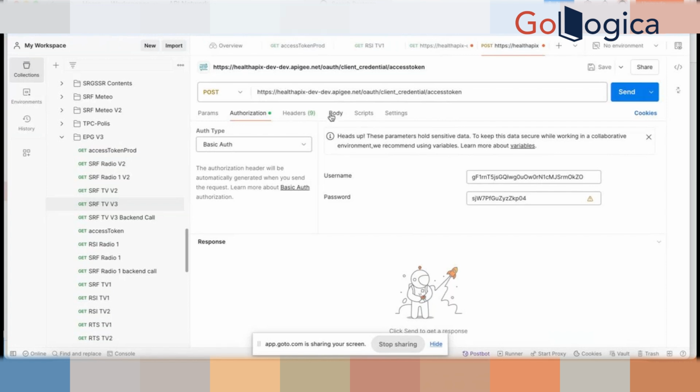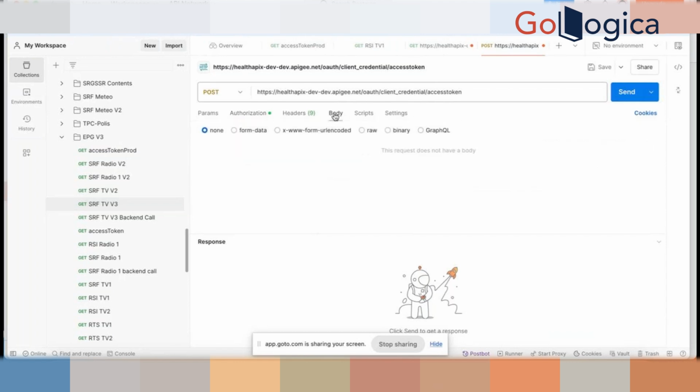As per the protocol, we have to provide the value of grant type in form parameter. So go to that body. On the right side of the authorization there is a body tab here. So click on body. In the body, click on this x-www-form-urlencoded.